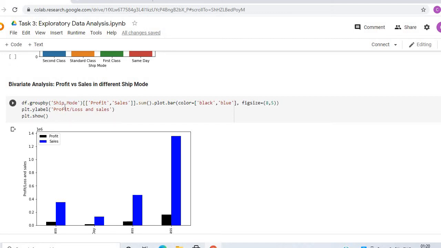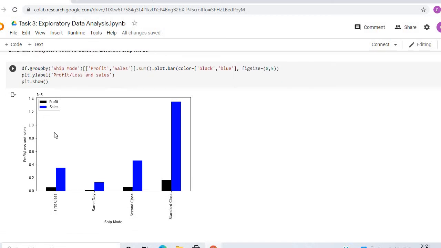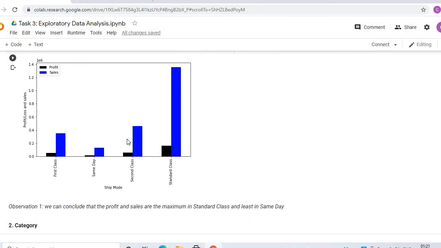The groupby function is used to split the data into groups based on some criteria. The plot here demonstrates the simplest way to use the groupby function, where ship mode is the selected column, profit and sales are the grouping columns, and plot.bar for a bar plot, color black for profit, blue for sales illustration. Also I have set the figure size and label for the y-axis, that is profit and sales. By observing, we can conclude that the profit and sales are the maximum in the standard class and least in the same day.